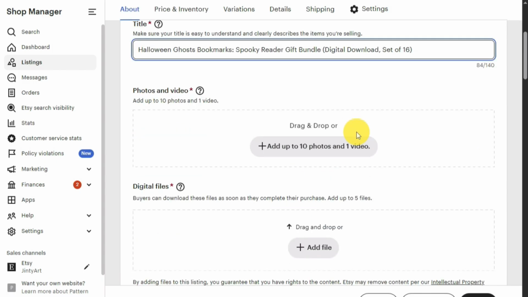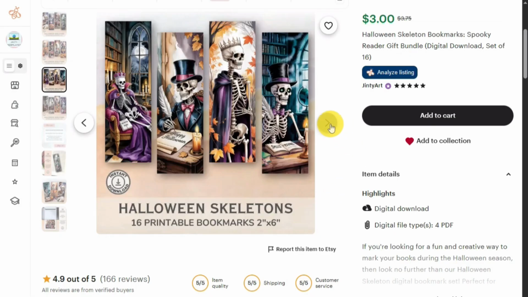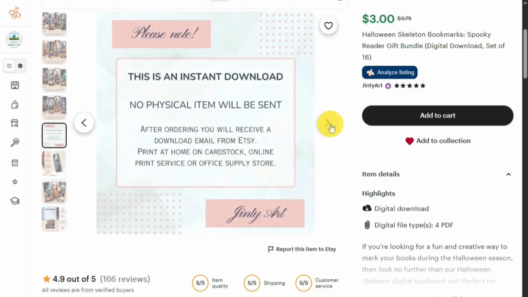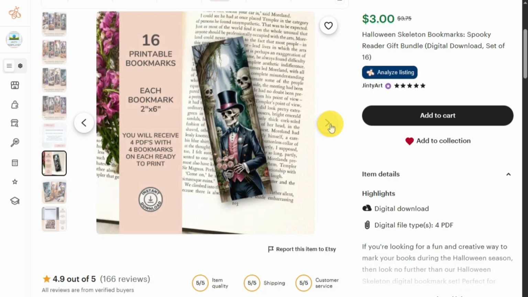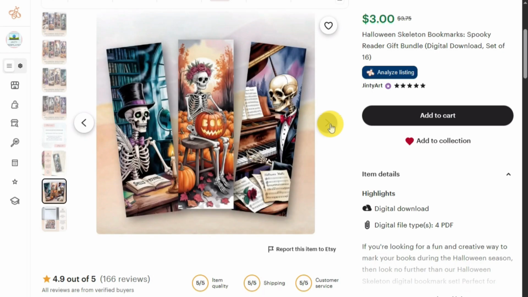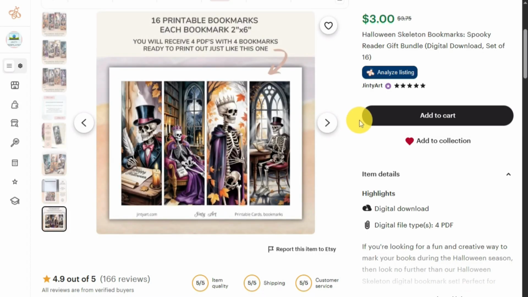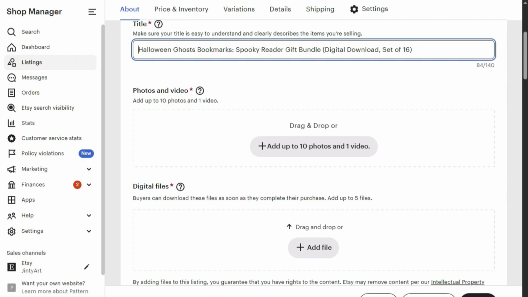Okay. Now, you will need to upload up to 10 photos and 1 video. Now, I recommend you use all 10. And this is the actual mock-up images. If you look at the listing here, that's these images that you scroll through that the customer sees when they come to your store. So that's what it's asking for right here.